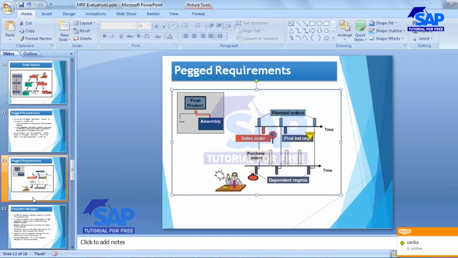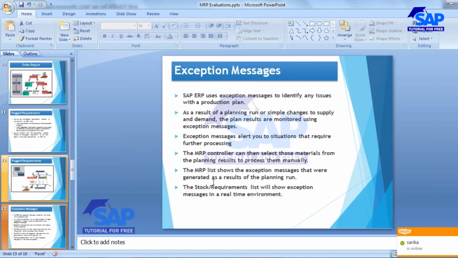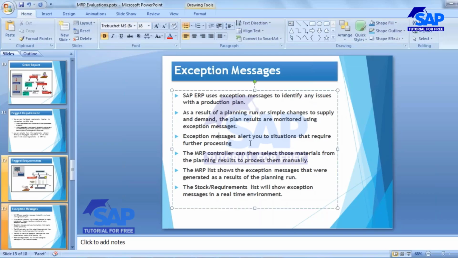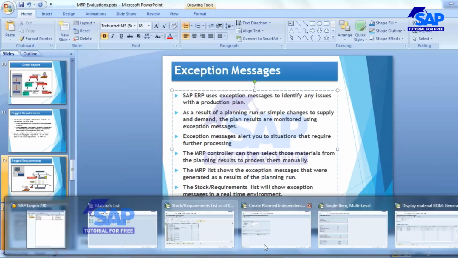Okay, so now the next one is the exception messages. So what are exception messages? SAP ERP uses exception messages to identify any issues within a production plan. As a result of a planning run or simple changes to supply and demand, the planning results are monitored using exception messages. So exception messages will tell you there are some issues with the planning. As planners in organizations, we use these exception messages to correct the MRP issues. I'll show you simple exception messages.